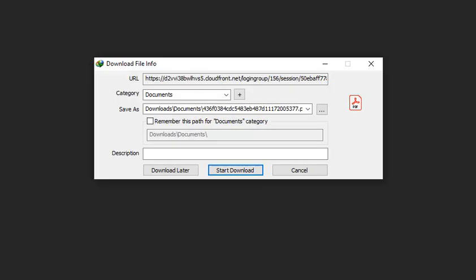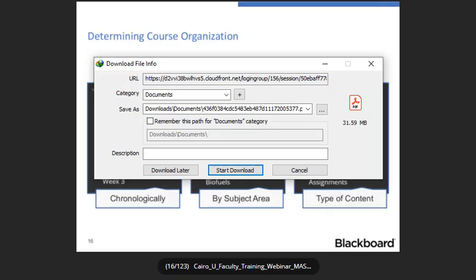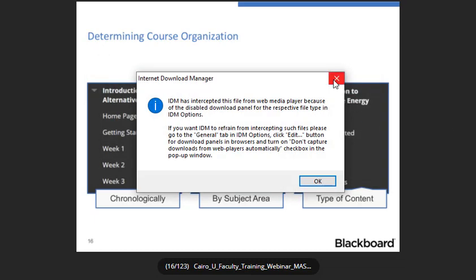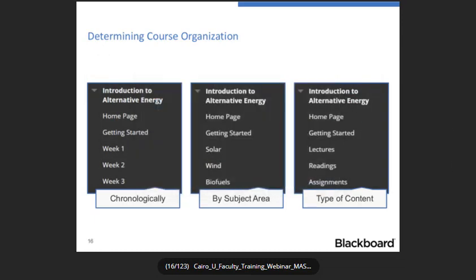And is that slide? Here it is. So the course menu can be organized, or the course can be organized chronologically or by a subject area or even by type of content.